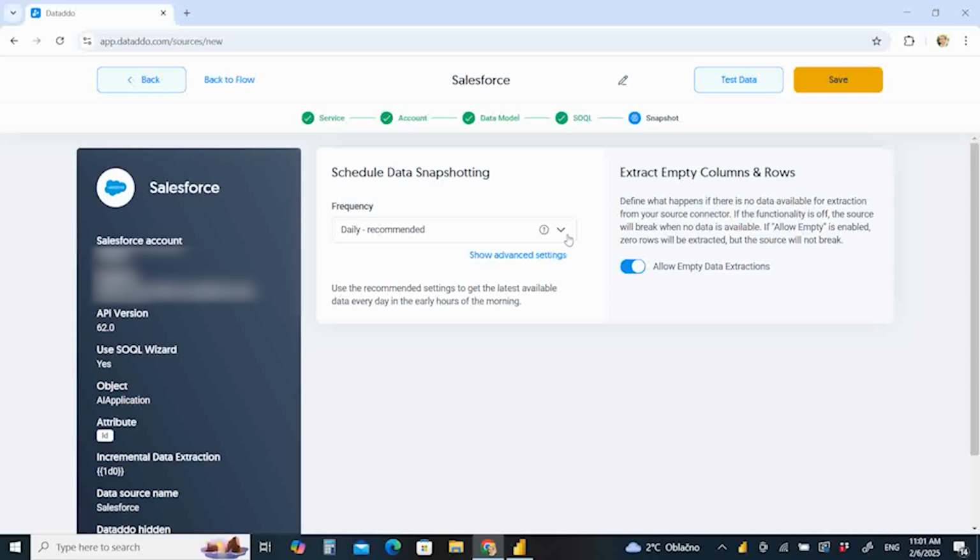Then, I will choose my sync frequency. Under our free forever plan, you can sync data weekly. Under our paid plans and 14-day free trial, you can sync it more often.